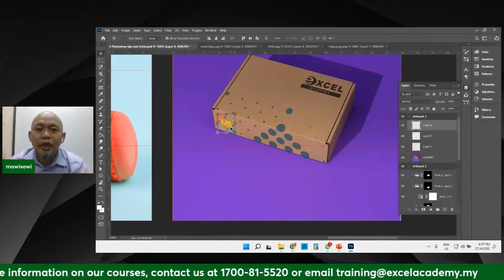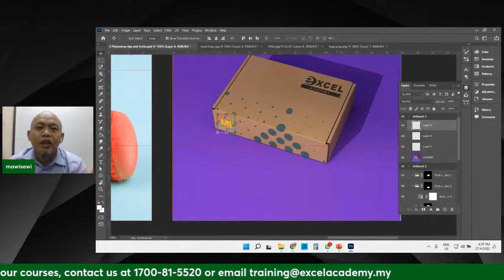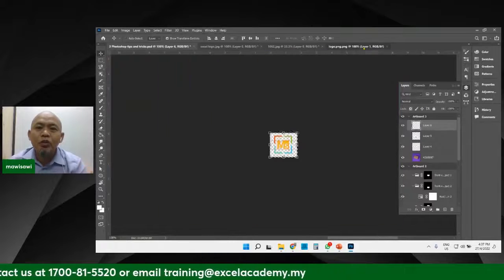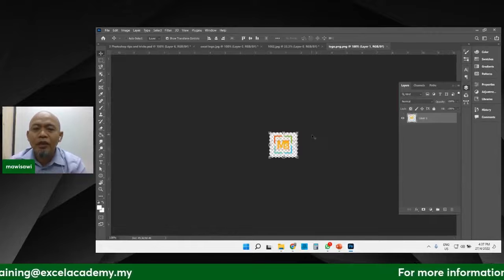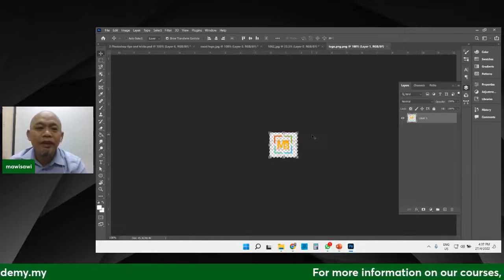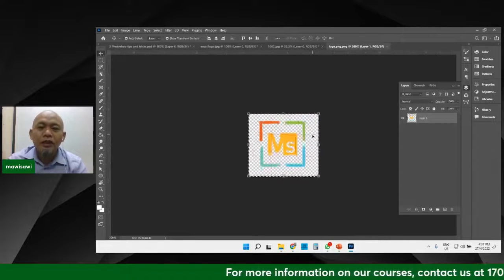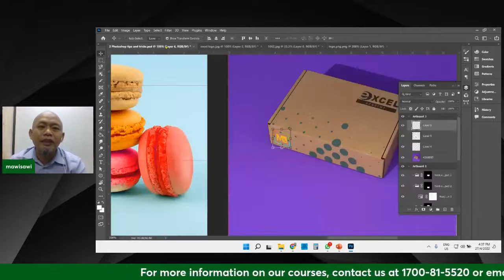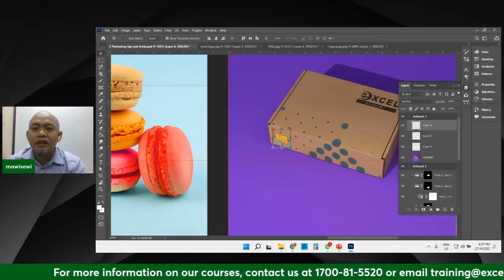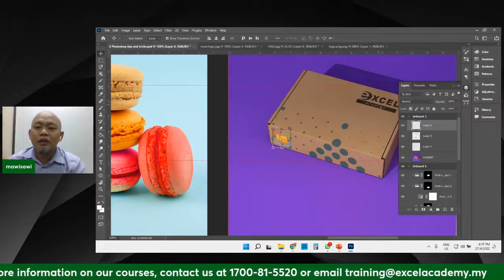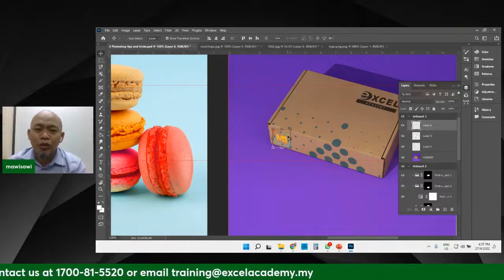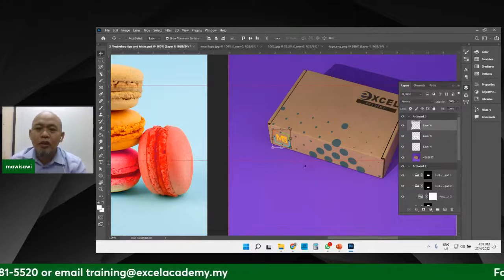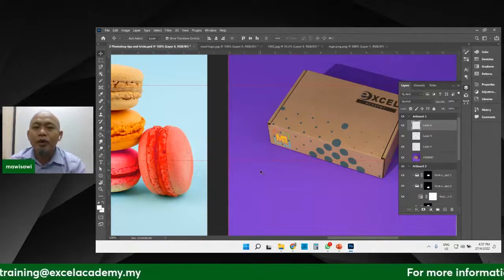Okay, if let's say we want to have our logo similar like this, so what we're going to do, we need to change our logo to become black and white. We need to make it like a positive negative logo. Because only with a positive negative logo can we apply quite a similar effect like the Excel logo. So we need to create a positive and negative logo before we attach it to our mockup.